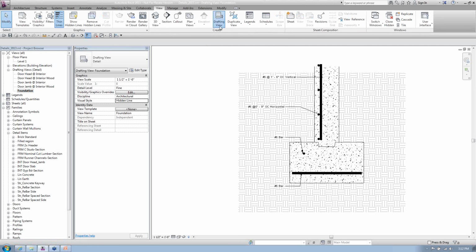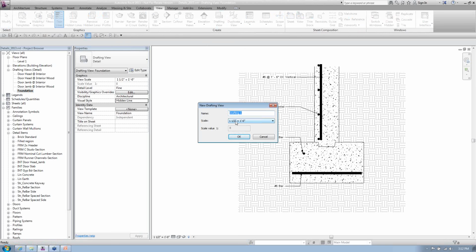Now, all of the methods I'm going to show you will be able to be used over the live model. So the question will usually come up, well, what happens if I'm detailing over the live model? If you have the live model as a background, great. You can still use these same examples.